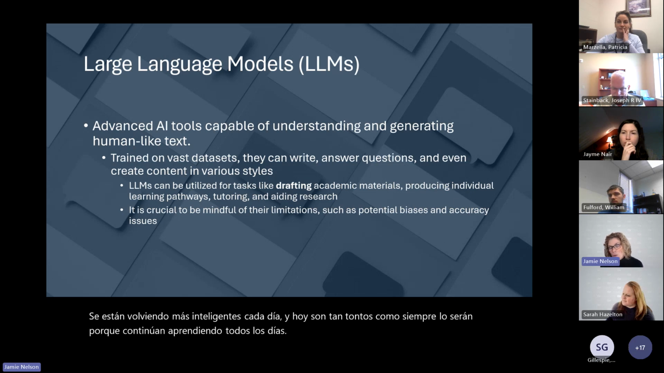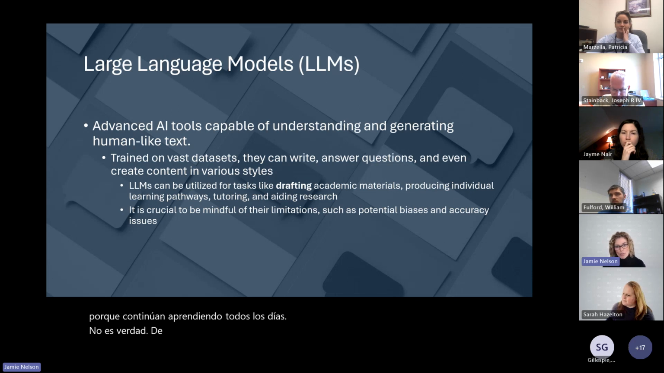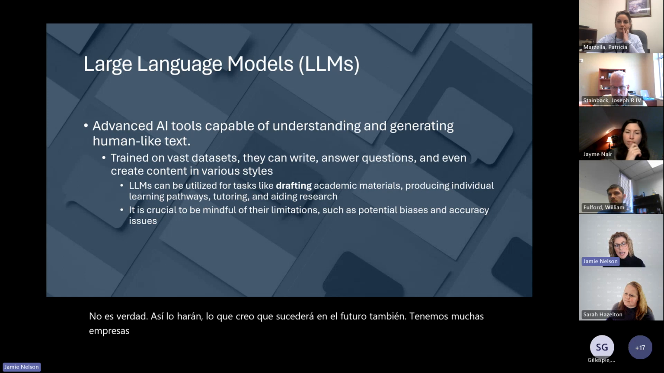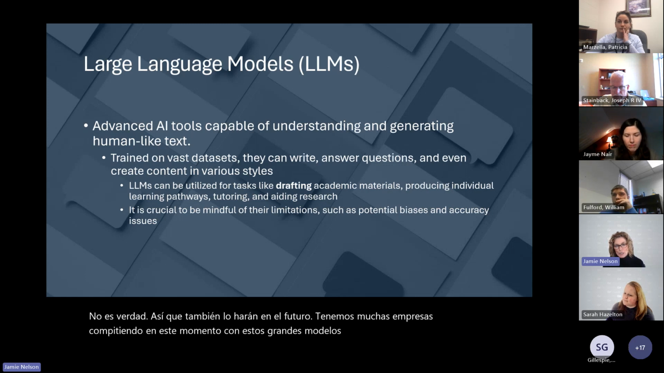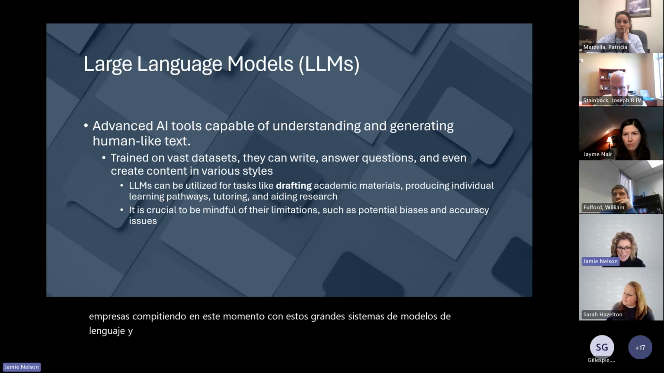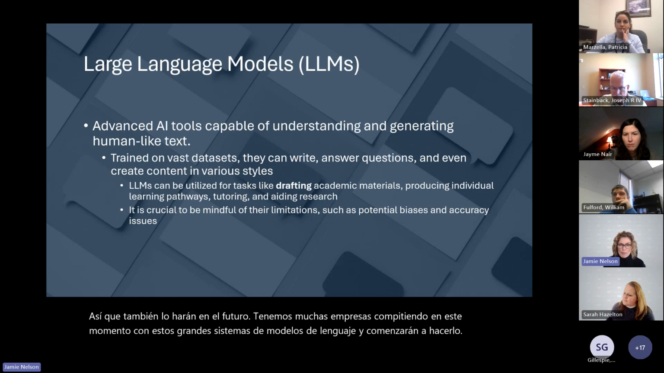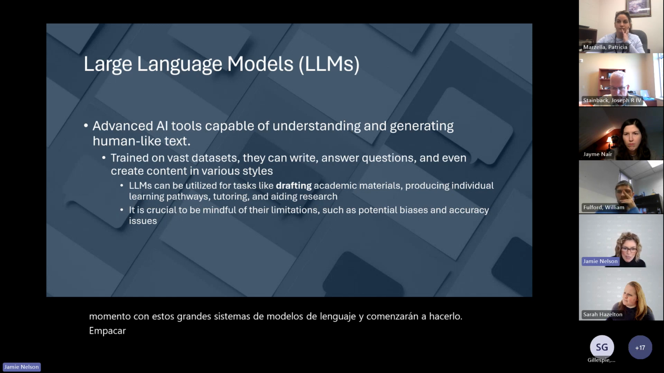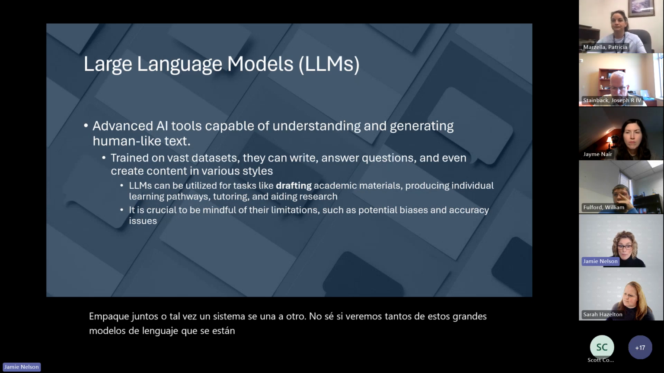What I think will happen going forward is that we've got a lot of companies competing right now with these large language model systems, and they will start to pack together, or maybe one system joins another. I don't know that we will see as many of these large language models being developed as we see right now, but we'll just have to see as we're going forward.